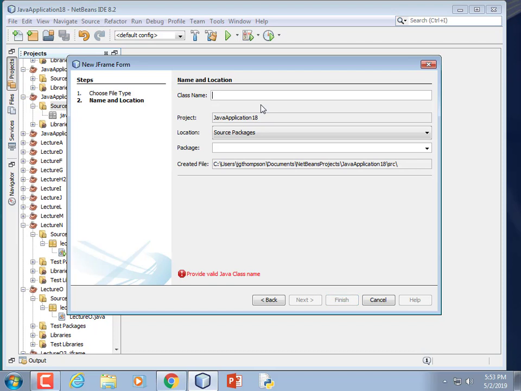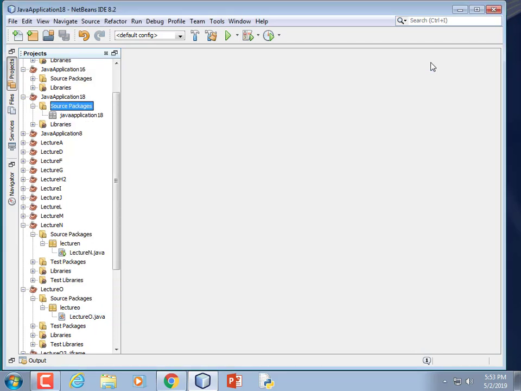I've lost my navigation, I'm sorry. I was trying to close windows and I don't know how to get back to that. Go to Projects. Okay, now we're here. Right click on it. New. JFrame form.